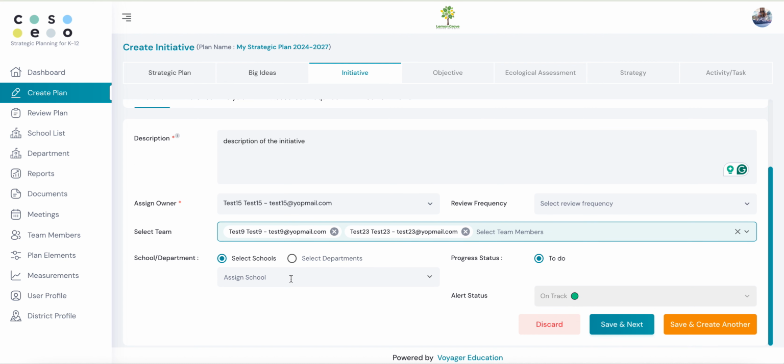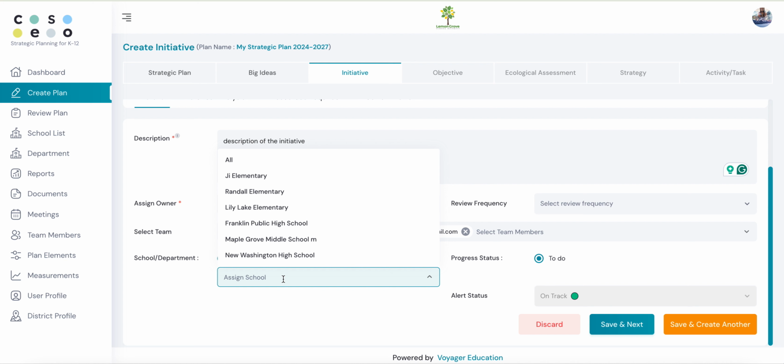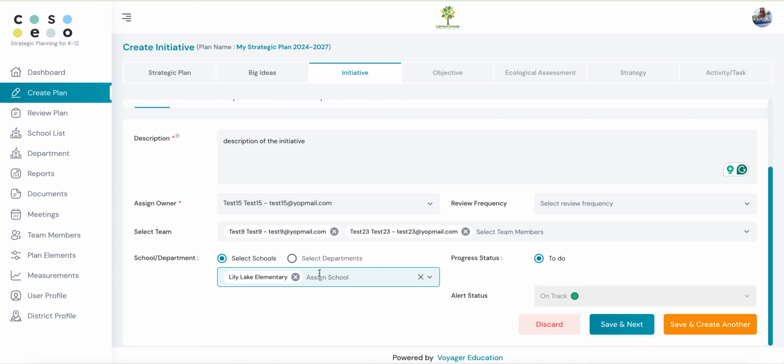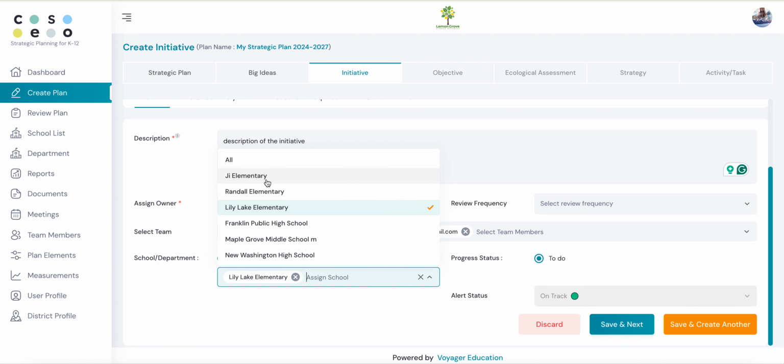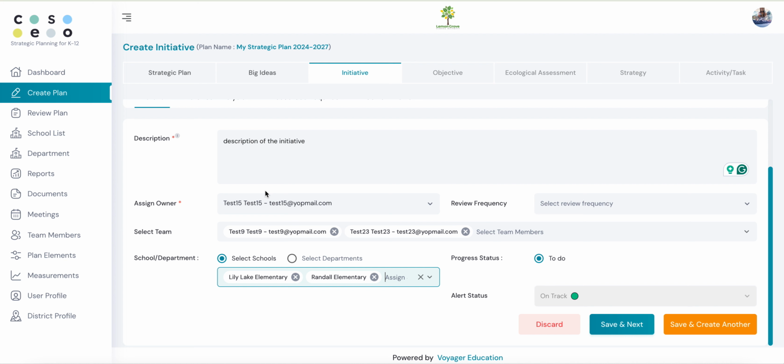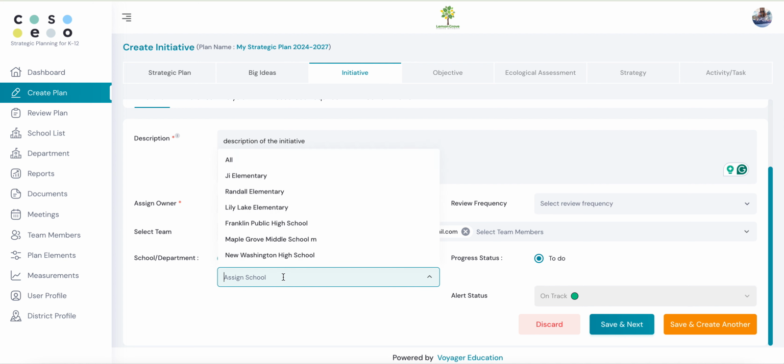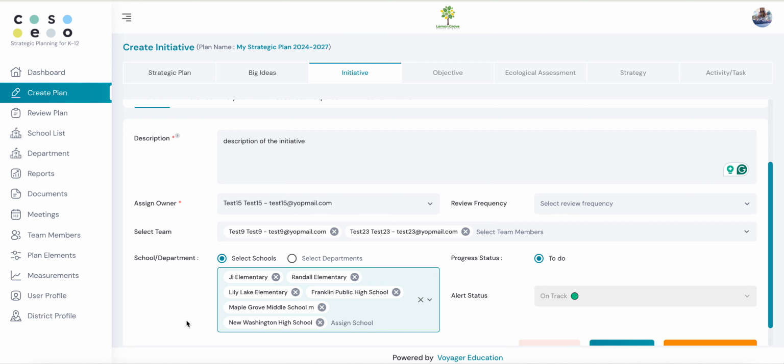Plan elements can also be assigned to schools or departments within the school district. So if this particular plan element is only going to be implemented at specific schools, as with selecting team members, you can select multiple schools. If this plan element is designed for all schools, simply click the All button, and all schools within the district will be assigned to this particular initiative.